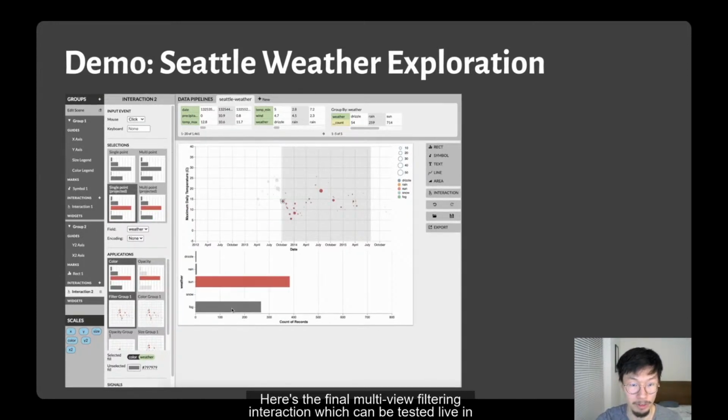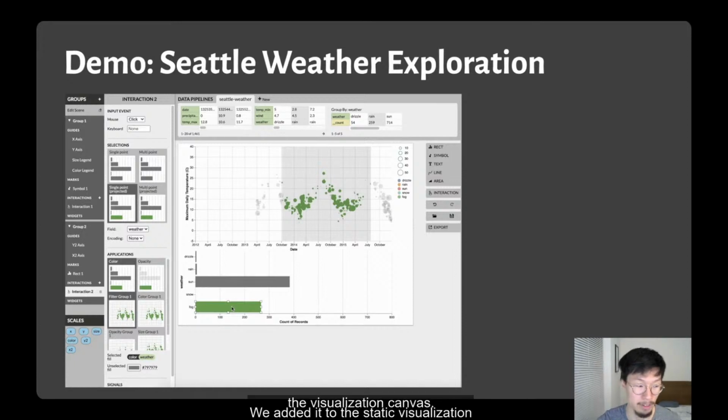Here's the final multi-view filtering interaction, which can be tested live in the visualization canvas. We added it to the static visualization in just a few clicks.